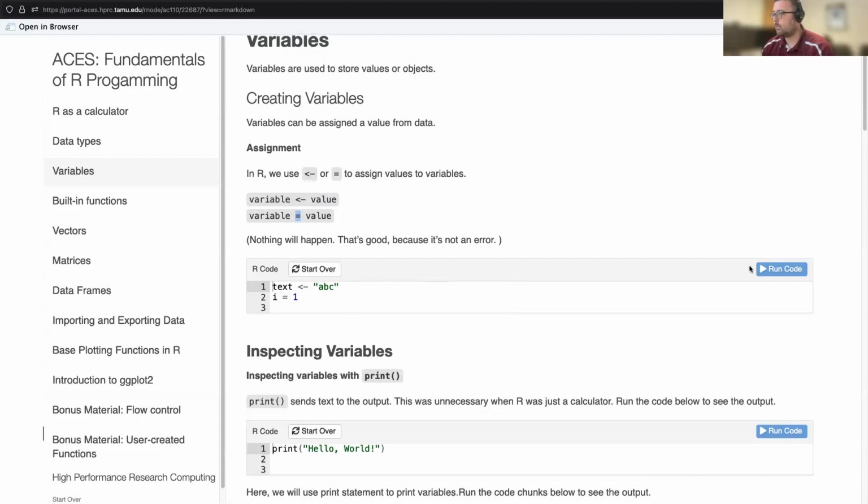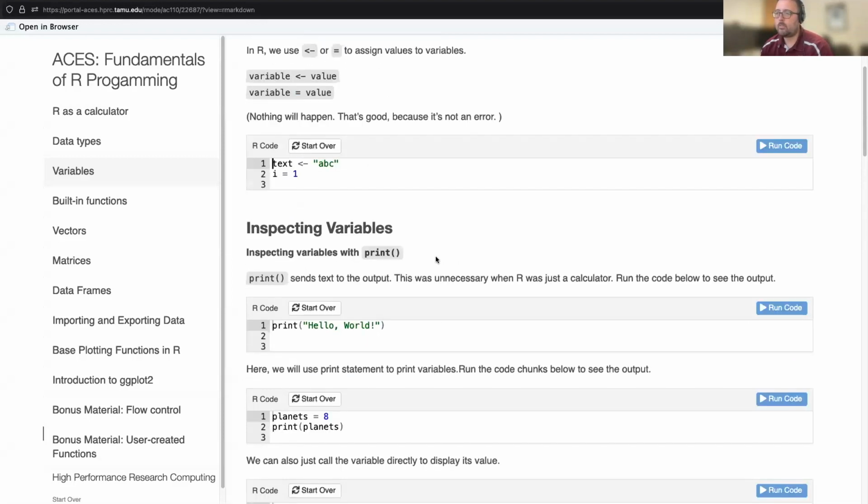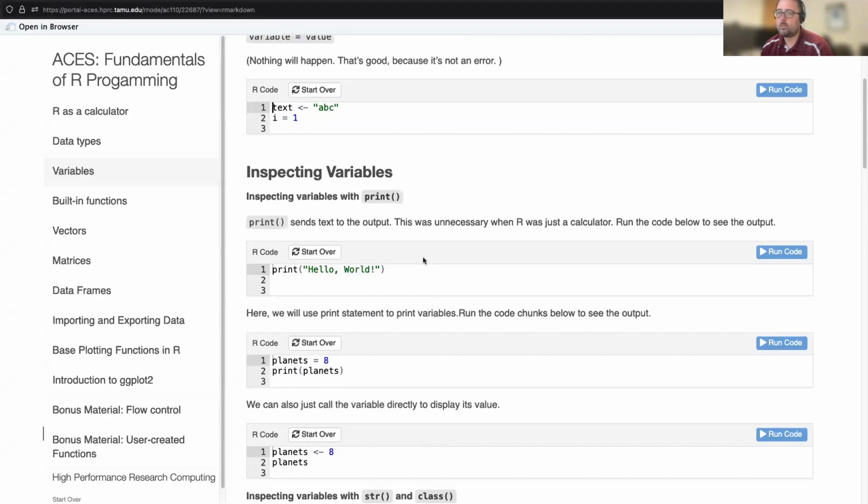So if we run this, it ran successfully, but we get no output. And that's just because we've only assigned the values ABC to text and the number 1 to I, and didn't ask for any output. In order to inspect variables, we can use the print function.